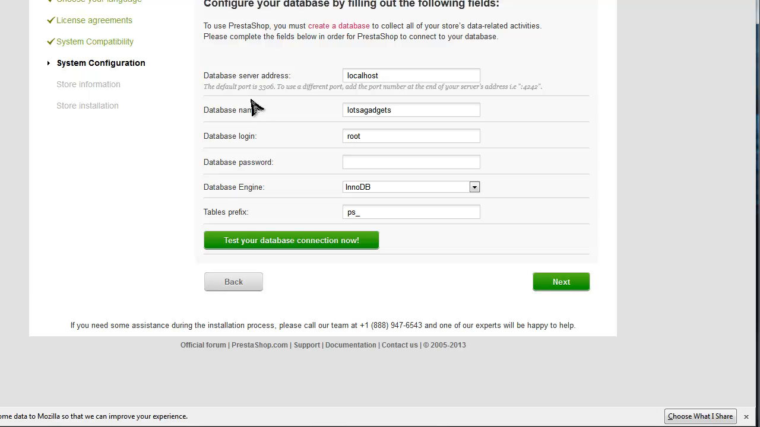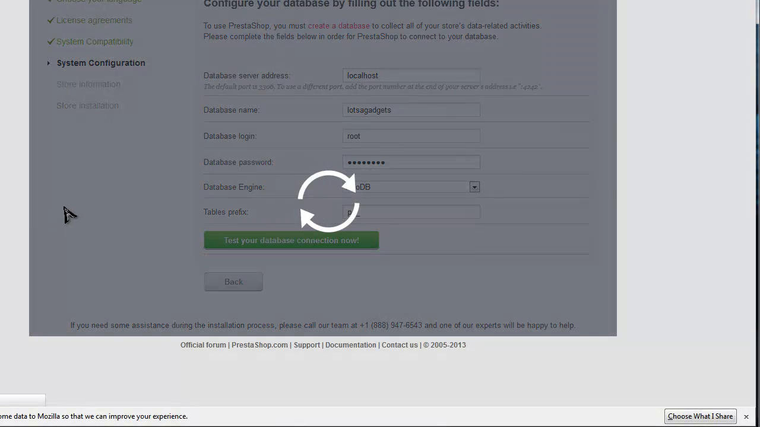Lots of gadgets. The login is root, password, and we can leave the engine and the prefix where it is. The prefix, this just tags on PS in front of all of our Prestashop tables. So click next. We can actually test the database connection.